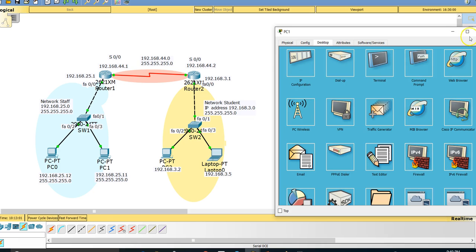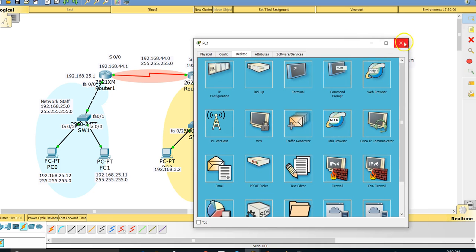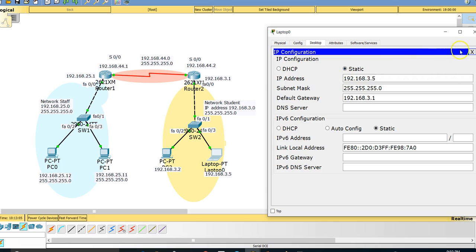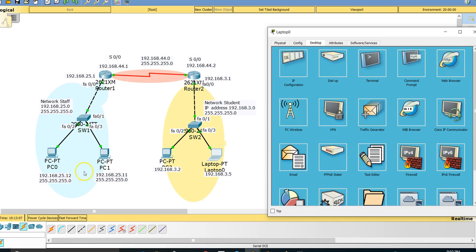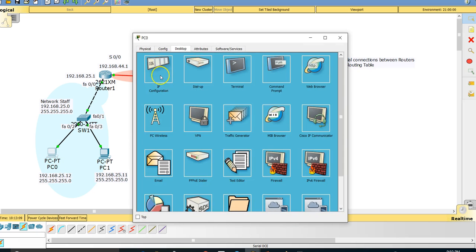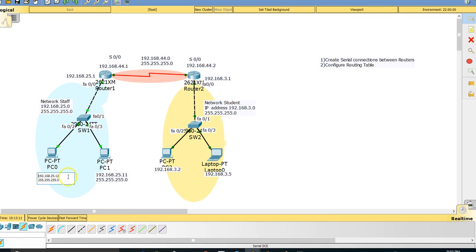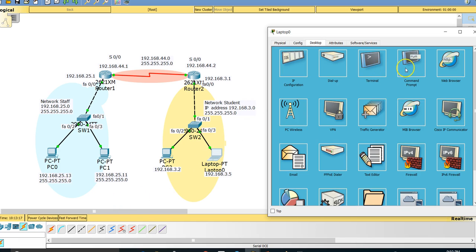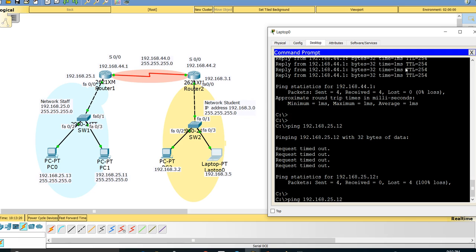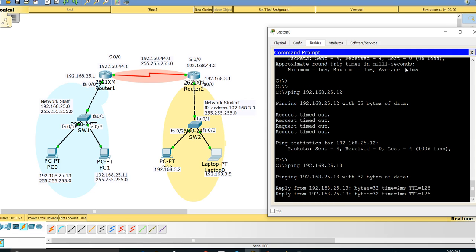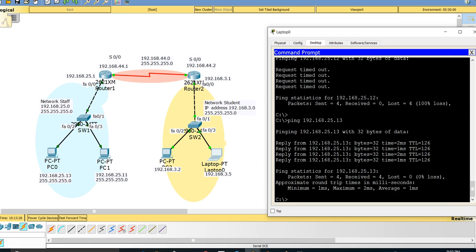Okay, and now from the laptop, what's this IP? 13. This is 13. We changed the IP but didn't change the label here. So go to this laptop. Ping, not 12, 13. Here we go. Now each computer is able to connect to the other one.